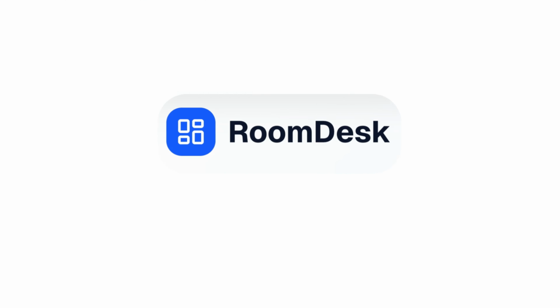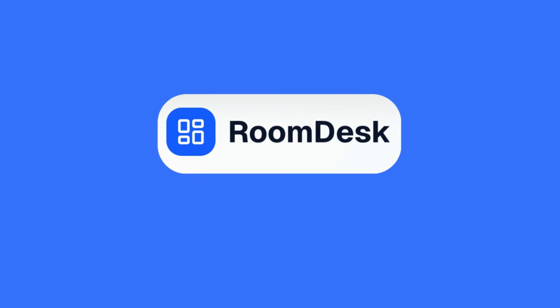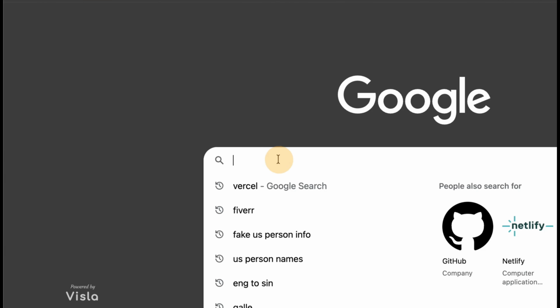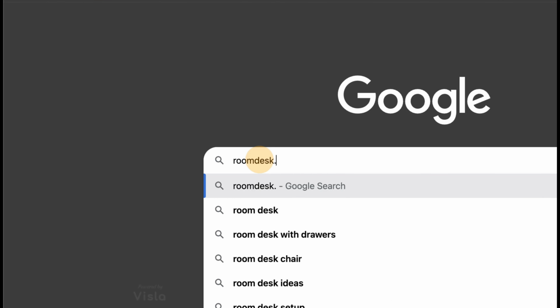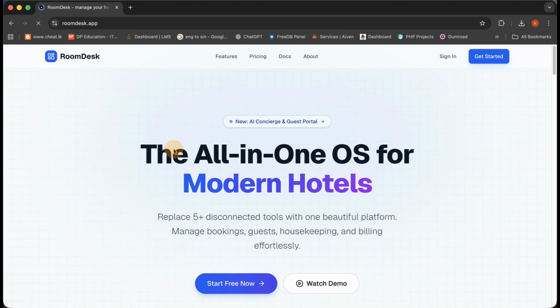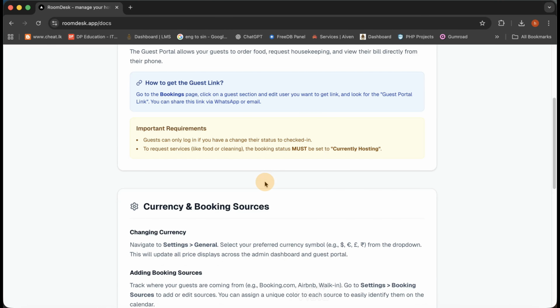No installations, no complex servers. You simply open your browser and it just works. Let's see how it operates. Visit roomdesk.app. Here, you'll find everything you need to know, from detailed documentation to our feature breakdown.